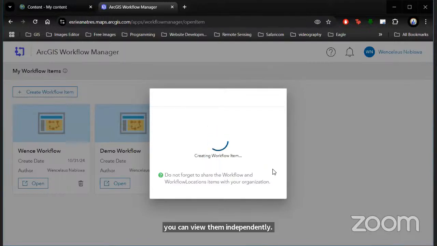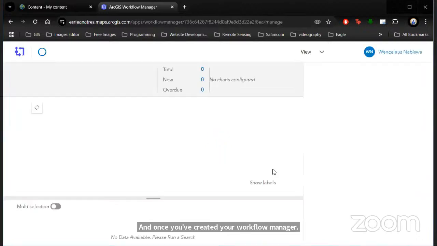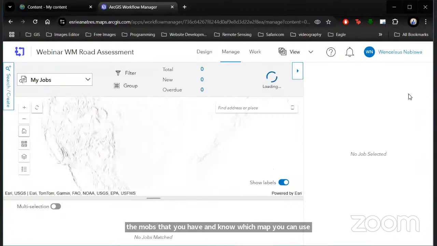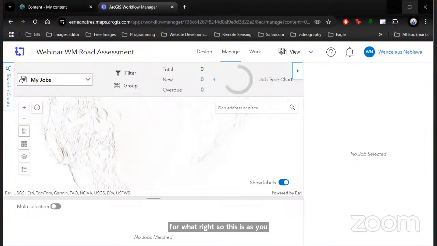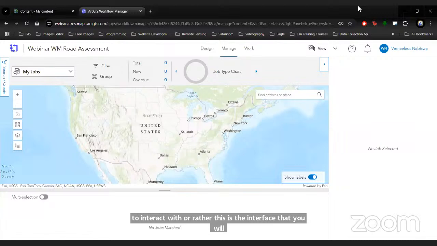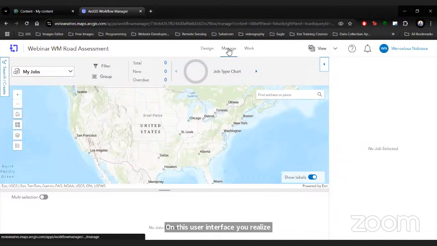So it's always important to understand the workflow. And once you've created your workflow manager, go and understand the workflow items, the maps that you have, and know which map you can use for what, right? So as you open your workflow manager, this is the interface that you will meet. And on this user interface, you realize there's something already existing. This is where you manage your work.